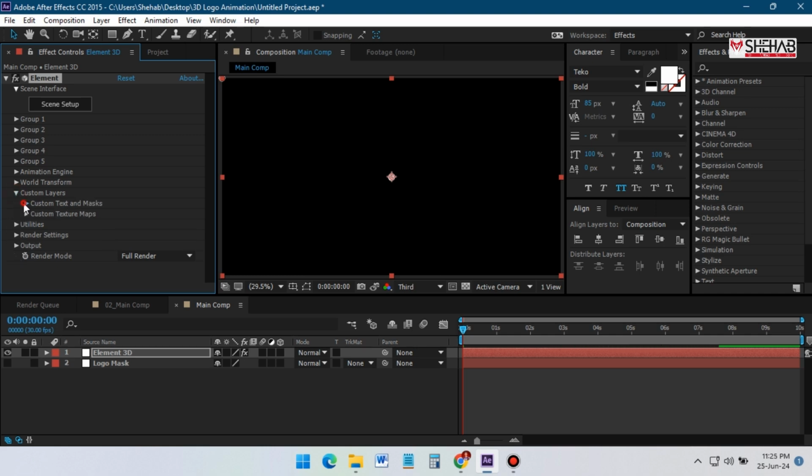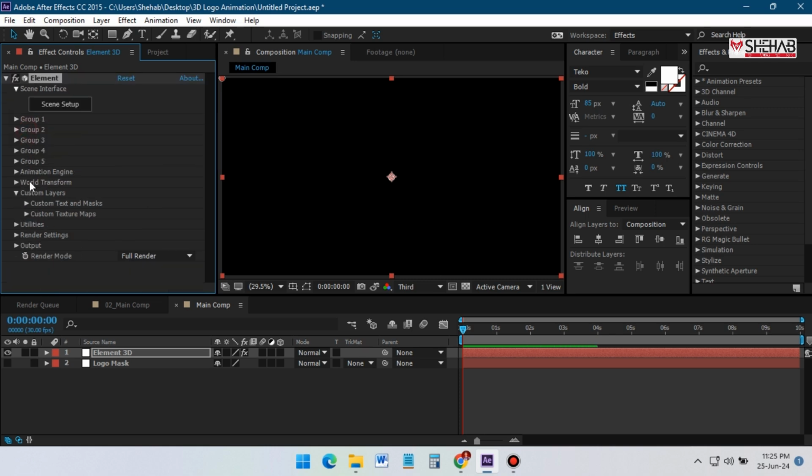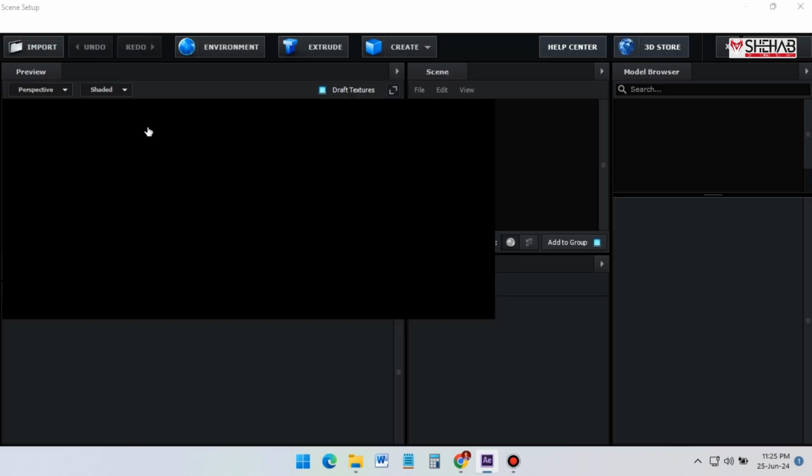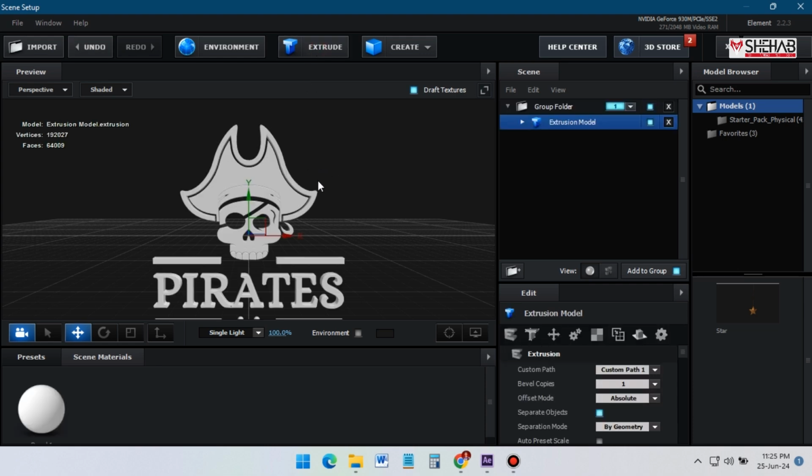Now in Element 3D options, go to Custom Layers, then Custom Texts and Masks. Select your logo mask here. After that, click on the Scene Setup. It will open Element 3D. We will make our logo 3D here. Click on Extrude. Here is our 3D logo.